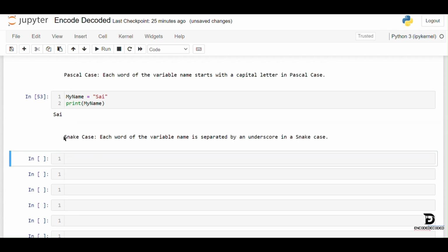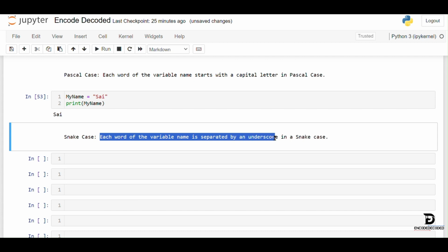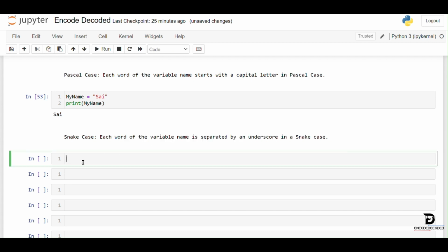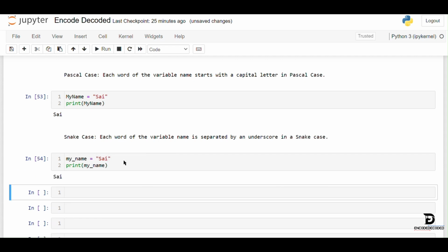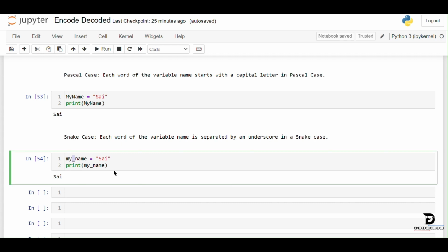And snake case. Here, each word of the variable name is separated by an underscore. For example, my underscore name equal to Sai, print my underscore name. See here, we separated the two words with an underscore.